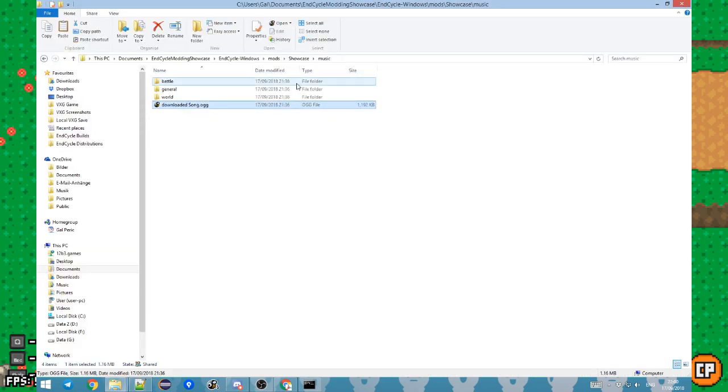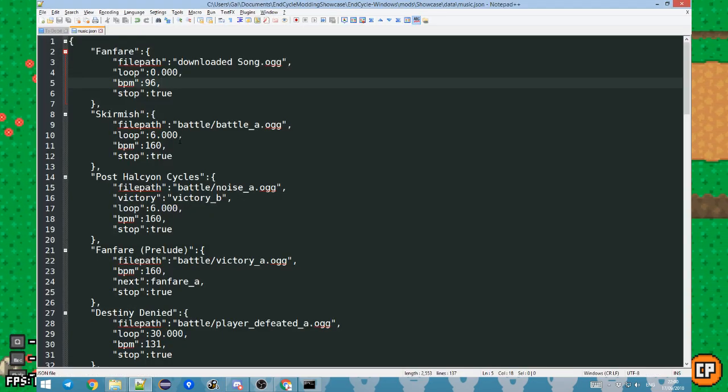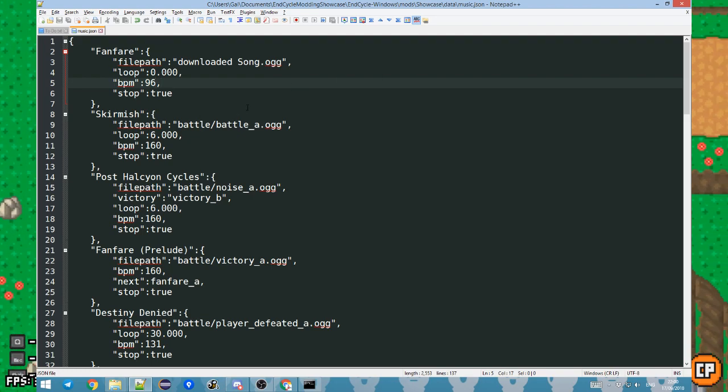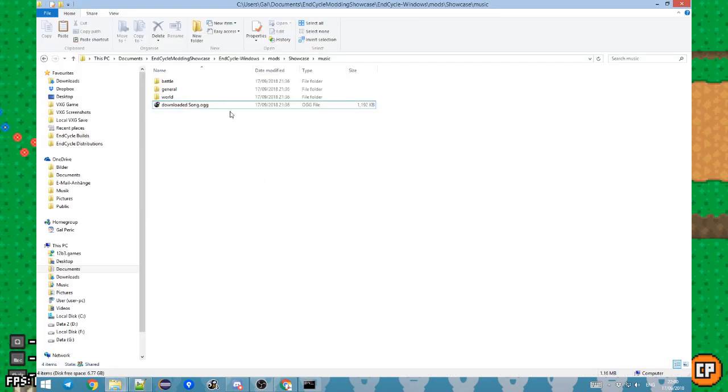Now for the music file, it has to be in OGG, because if it's any other format, it won't be able to loop. At least the loop position won't really work, I think. You can test it if you want to, but I for one know that OGG works best. Then you just enter here the BPM of the song. Let's say it's 128, and you can then enter the loop in seconds. So for example, if the loop position is at 31.567 seconds, then we just enter the loop here, and we're done. We added a custom song into EndCycle.